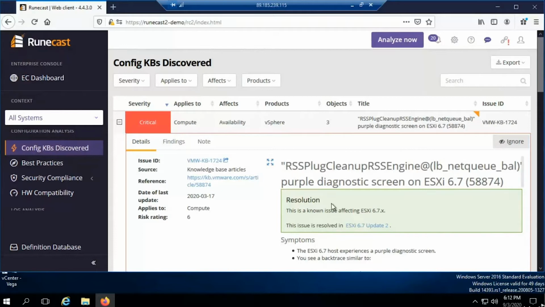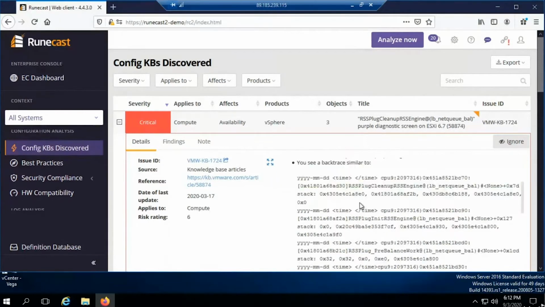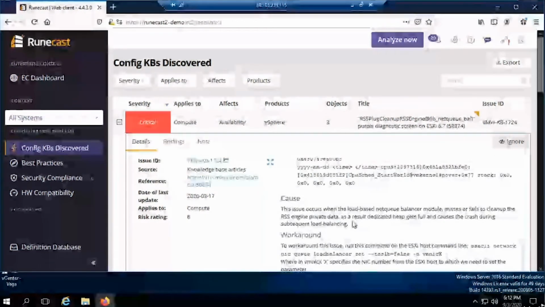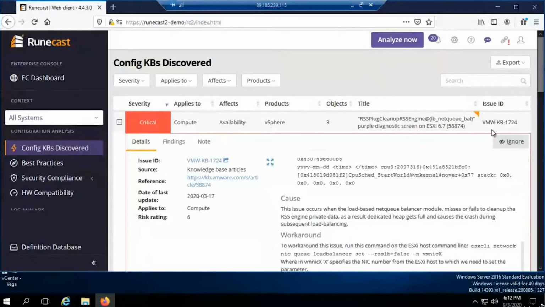We're going to give you links directly to the VMware knowledge base article in this case, and tell you the symptoms that you're experiencing or will experience. We're going to give you the cause, what causes this issue, the workaround, and the resolution. We're going to give you actual command lines to run on your host server to fix this issue and eliminate it as an issue in the environment.